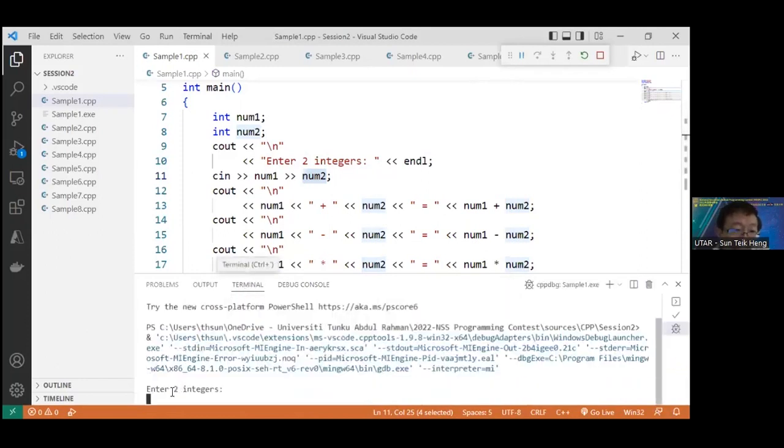In the terminal, you can see this. It gives you a new line, an empty line. Then after that, it has the message, "Enter two integers:". Because you have the endl here, it will go to the next line. That's why my cursor is not here, but is in the next line, waiting for the user to enter the input. Because you have a cin, it waits for the input.